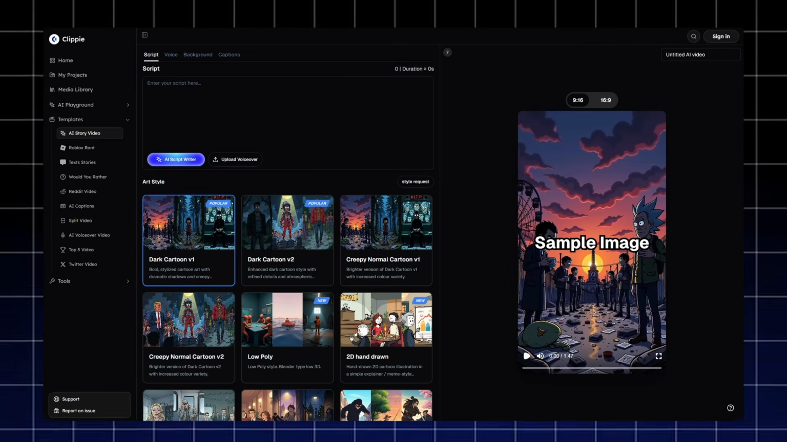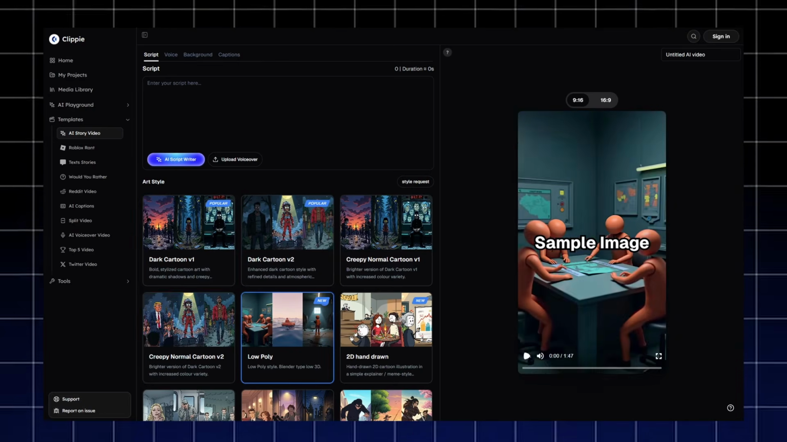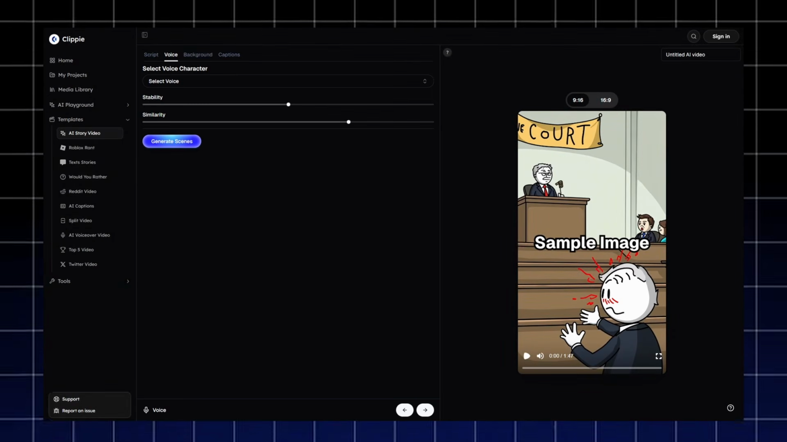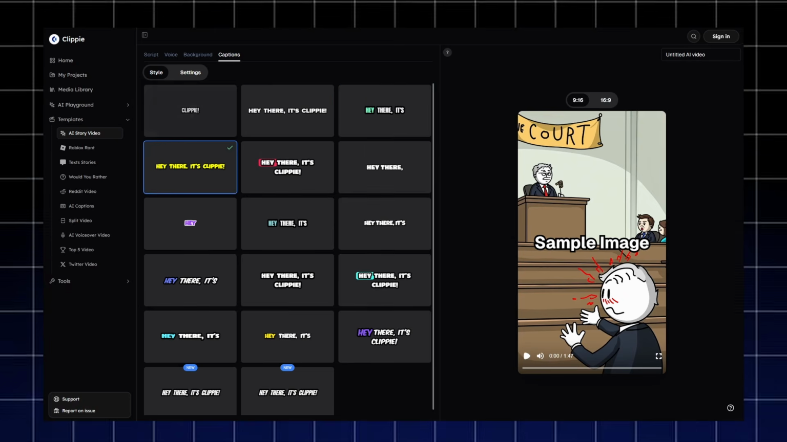Next, all you need to do is enter your script, basically how you want your video to look. If you don't want to write it yourself, you can use the built-in AI script writer to generate a story for you. You can also choose the voice, customize it, select your background, and add captions. Everything is handled in one place.